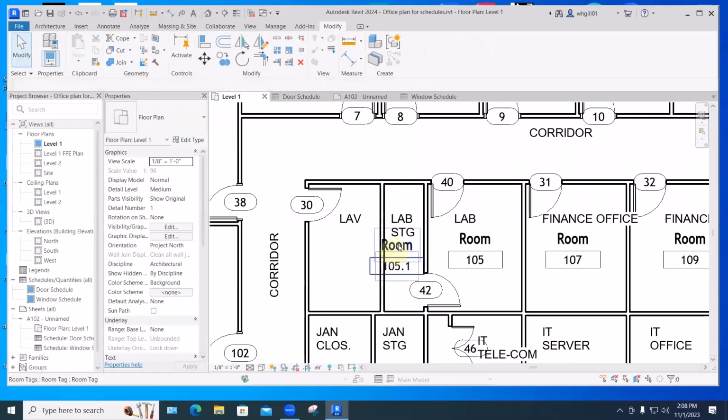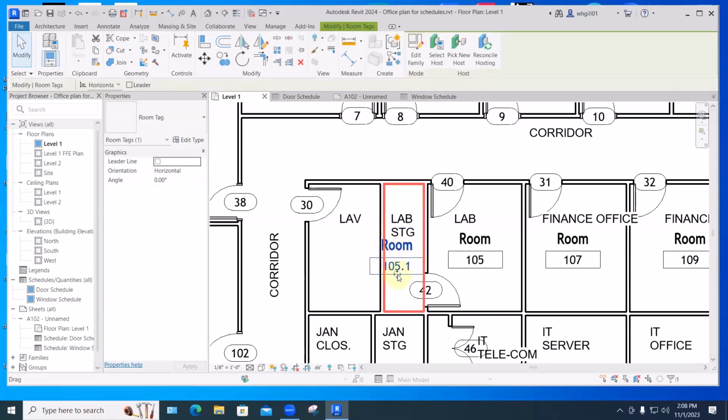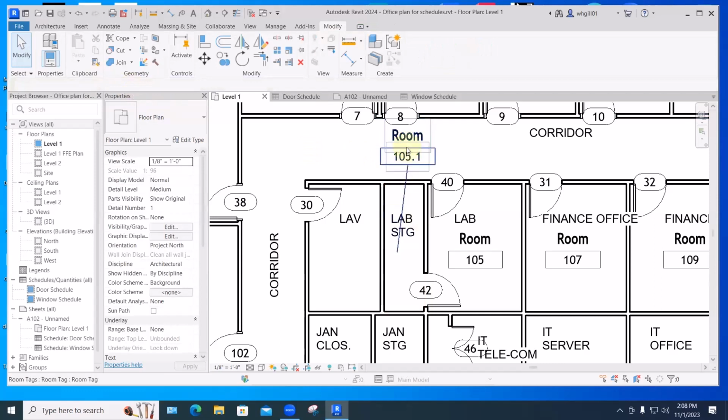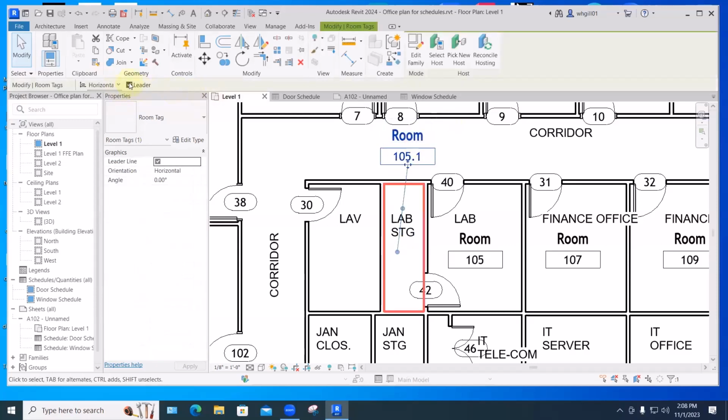And that's going to be hard to read. I'm going to move the tag out into the hall where we can see it better. I'll select it, drag it out. And because leader was checked for that, we now have this pointing into that room to tell us that tag refers to that room. If I click it and turn leader off, it'll move back into the room.